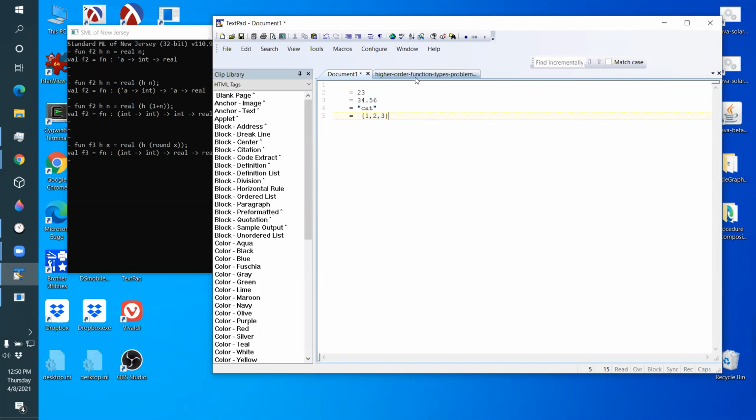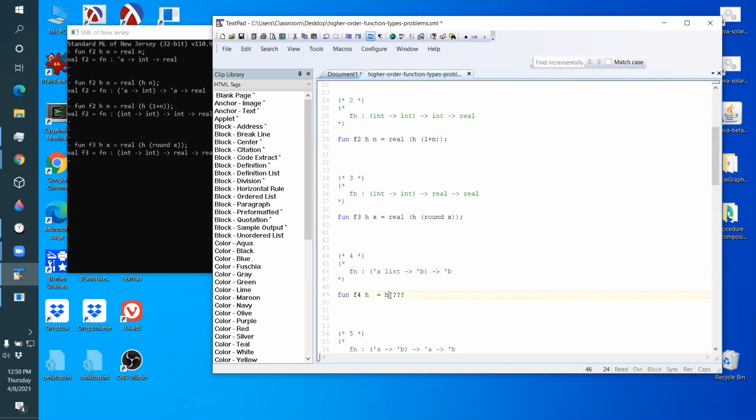So over here, I can't put a variable there because the only variables I have are F4 and H. F4 is the name of the function I'm defining. H is this input parameter. So I have to put a literal there. It's got to be a list, but I don't know what goes in the list. What literal can I write that's a list where I don't know what I can put in the list?